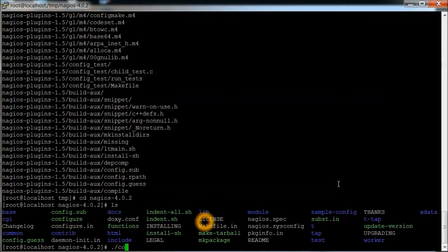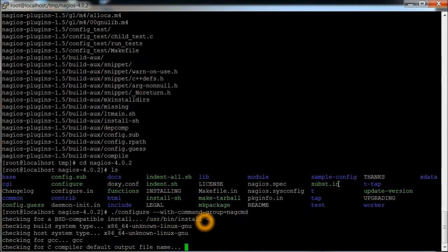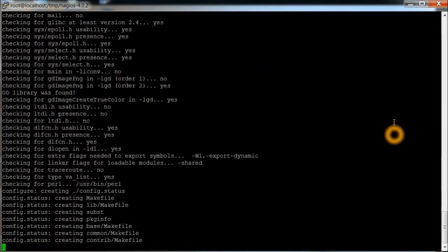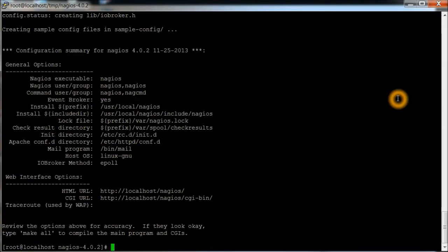Just a quick configure, with the command group equals to nagcmd. And that's the group that we created earlier. We'll go through and configure here, and if we have everything that we need, everything will be fine. If not, it'll let us know.